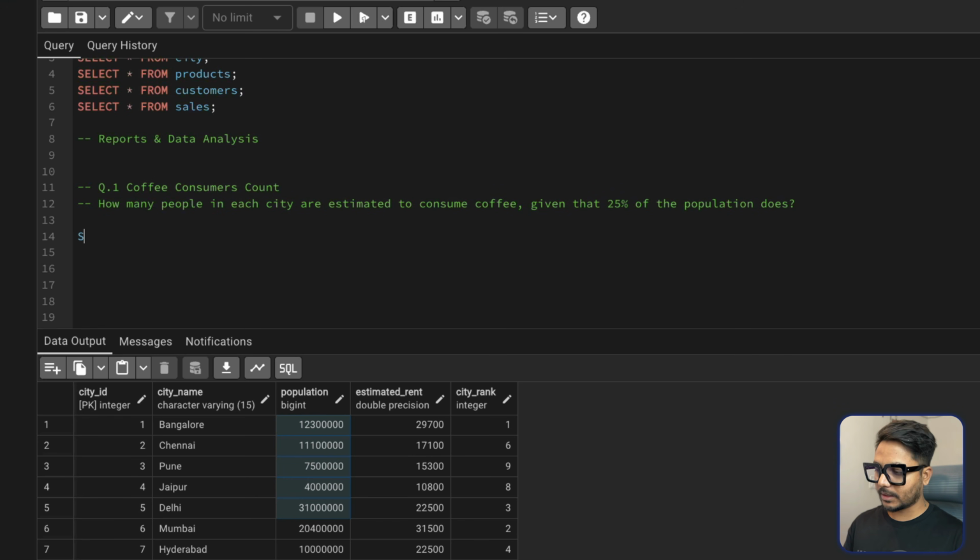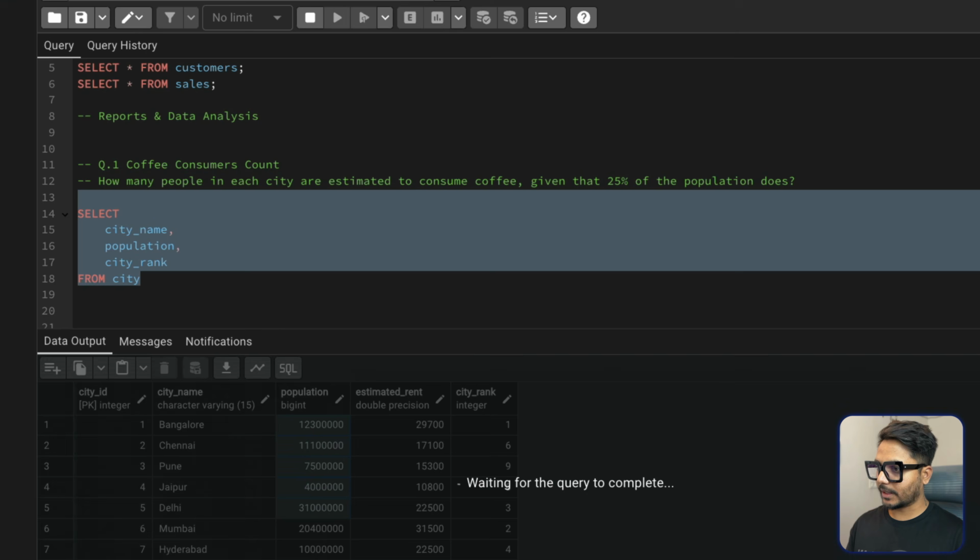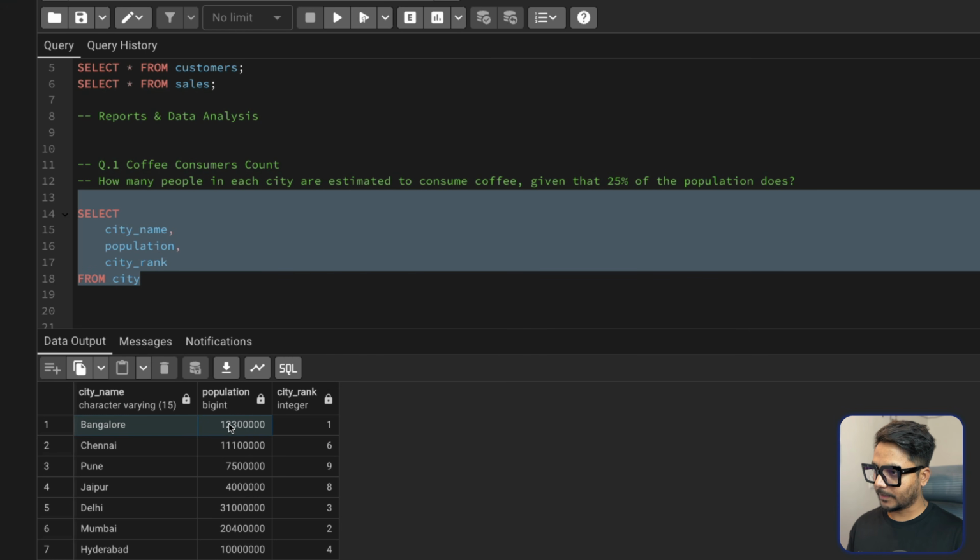We can simply go ahead and say, let's say we want to select the city name from the city table. So the table name is city. What I am looking for is the city name, and let's see the city population, and maybe I would also want to see the rank. Okay, city rank, it's called city rank. Let's go ahead and execute it, and we nicely have the city name, the population, and the city rank.